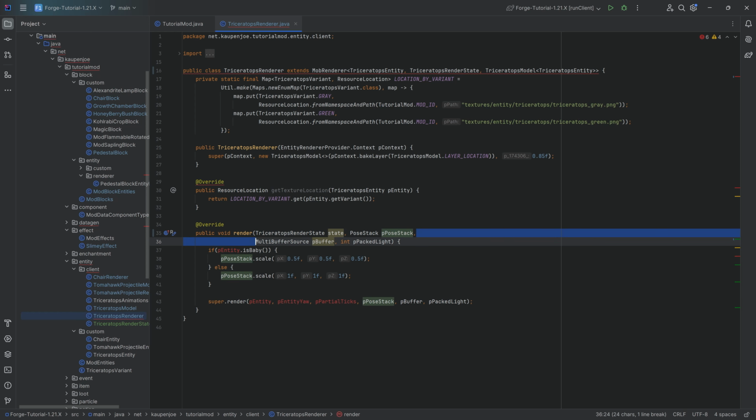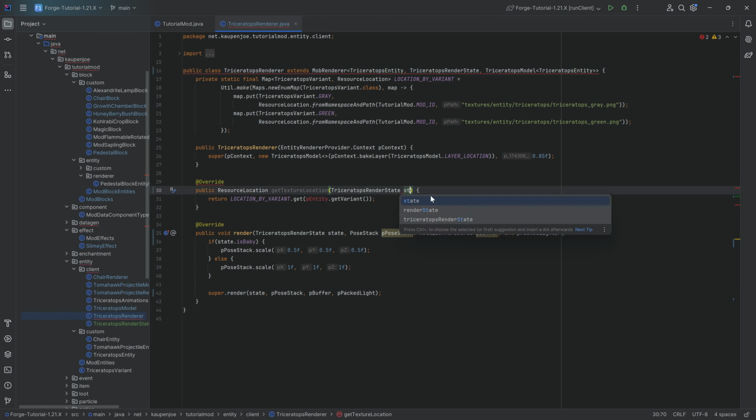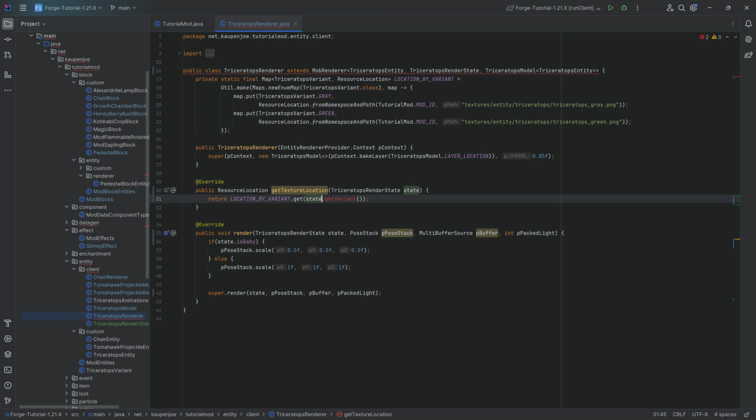And you will not believe it, but yes, you will believe it, because isBaby is now a field in the render state, so not to worry. We can still ask if it's a baby, and we simply are going to change it like this. The texture location also still works with the state, absolutely, so we can get the variant via the variant getter over here of the field. However, there's two more things we need.